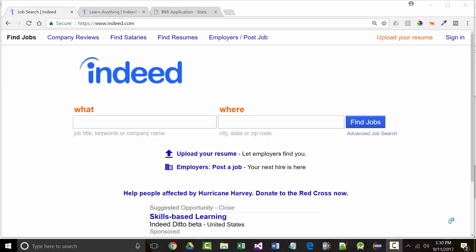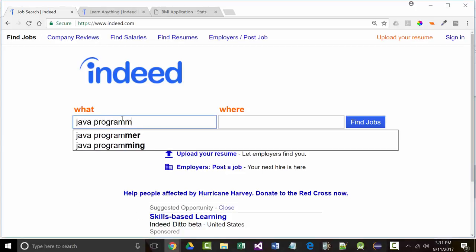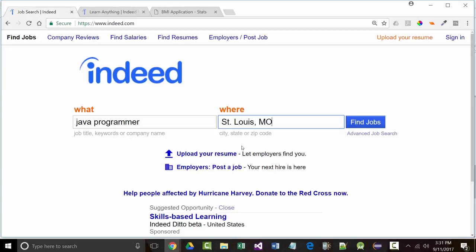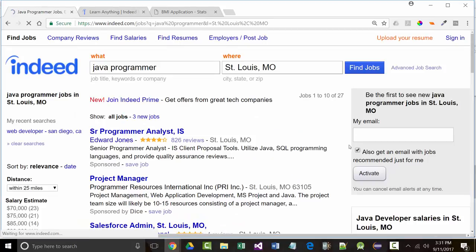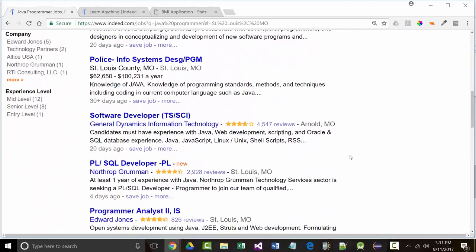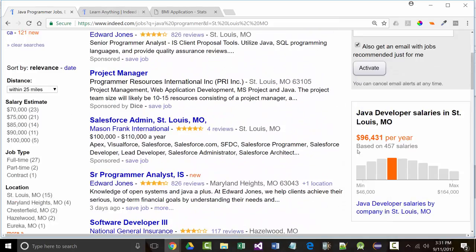I mentioned this site to you earlier. It's pretty well known. If you go out to Indeed.com, once you're happy with your resume, you may want to post your resume out there. For example, if I said I wanted to be a Java programmer and I wanted to work in the St. Louis, Missouri area, I can put that in, click Find Jobs, and you see that it does. Now, I may have told you about that before.